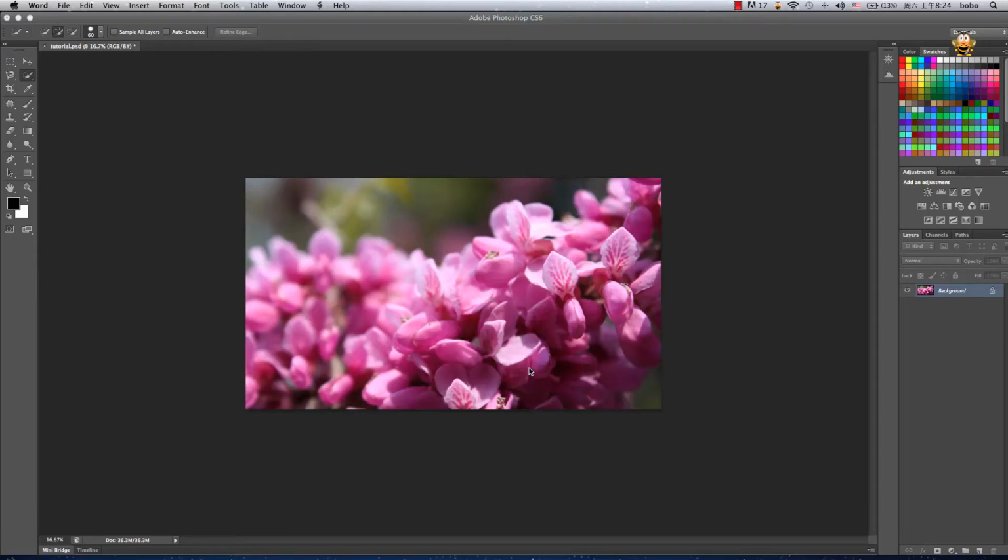Hi everyone, in this tutorial I will show you how to make a photo from 2D to 3D. And this is my photo for this tutorial, and I just opened it in Photoshop.